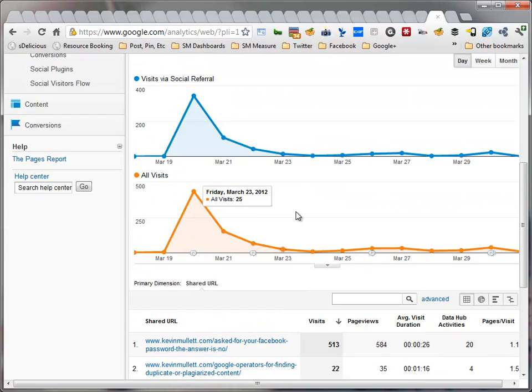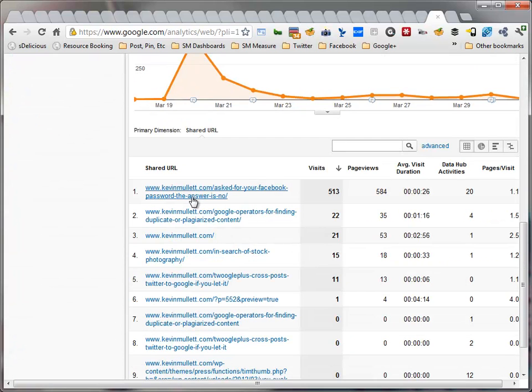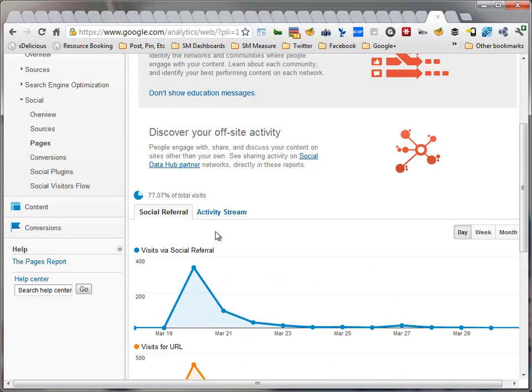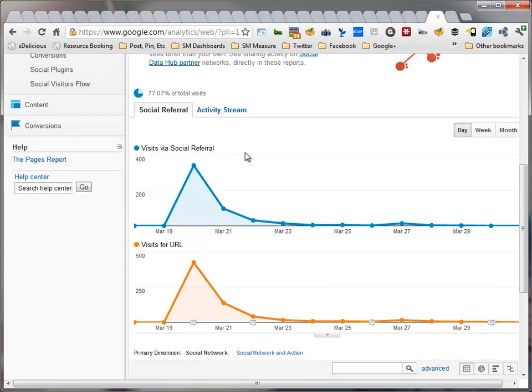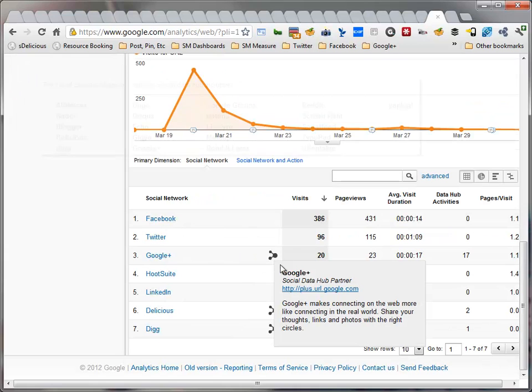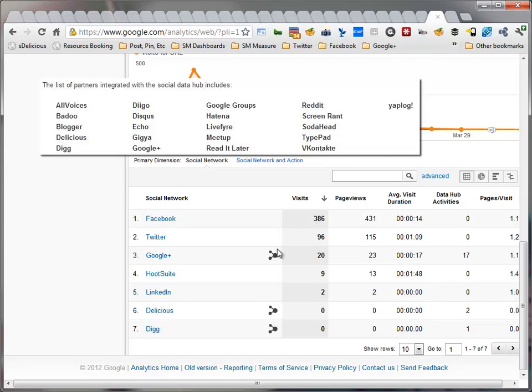But what is kind of hidden here that most people may not recognize if they just open it up by itself is that if I click on this, it is going to bring up a new screen, and this is the social data hub screen. And you see that it still hasn't changed very much except that it's telling us what our social data hub partners have provided as far as traffic coming in.